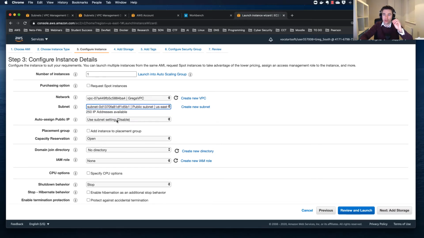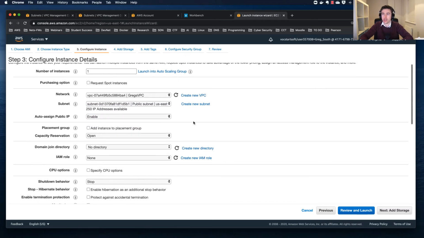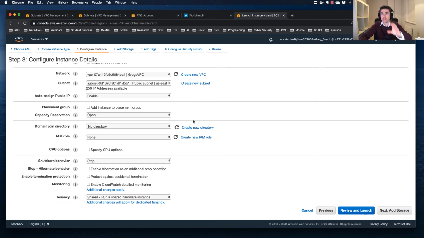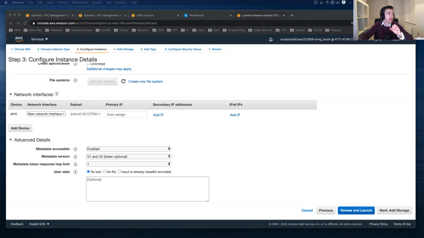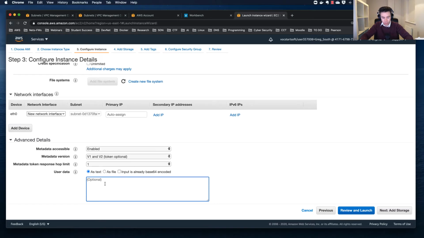Then I'm going to make sure that I get a public IP assigned, so I'm going to say enable to that. That's going to ensure that when I get an instance spinning up, it's going to go into that public subnet. One other thing I'm going to do, guys, right down at the bottom, like I did in the previous video, is add a little script in here to launch a web server when it starts up.